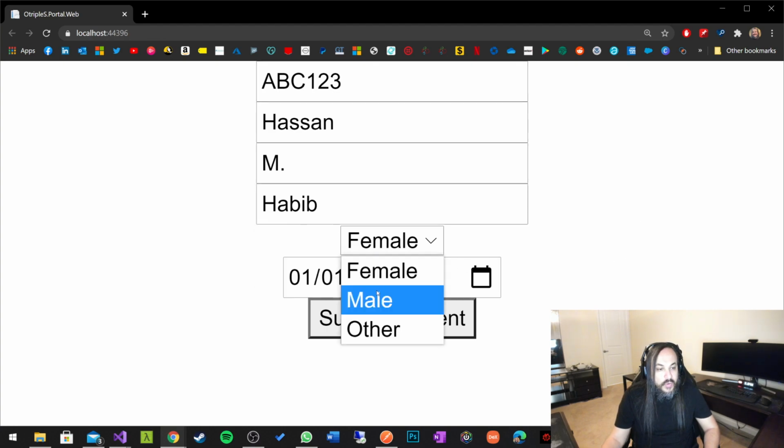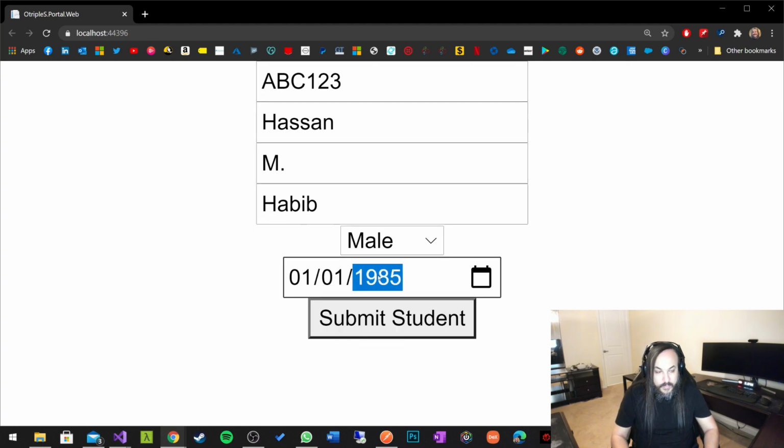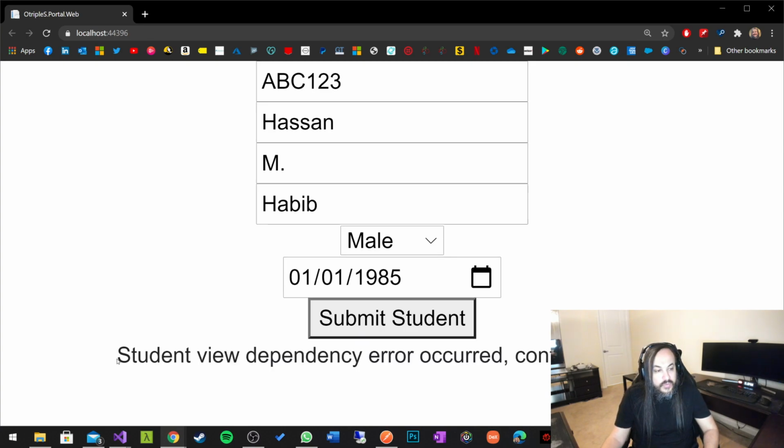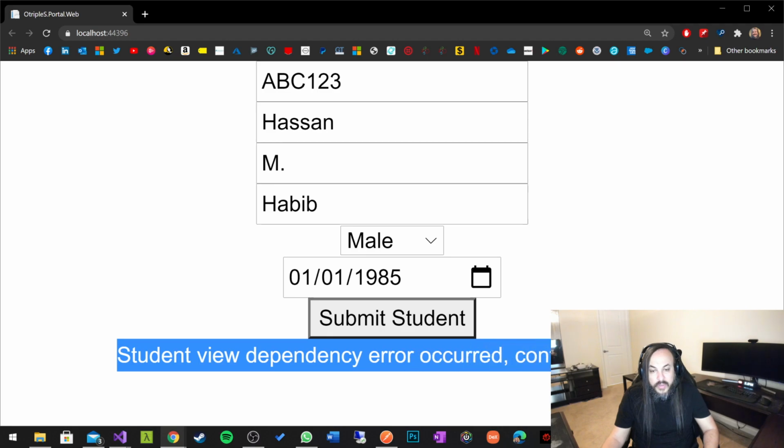But I'm going to go and submit. Because there is no API, I expect to get an error message about, oh, I couldn't really contact the API. There you go. Student view dependency error occurred. Contact support. So what does that mean?